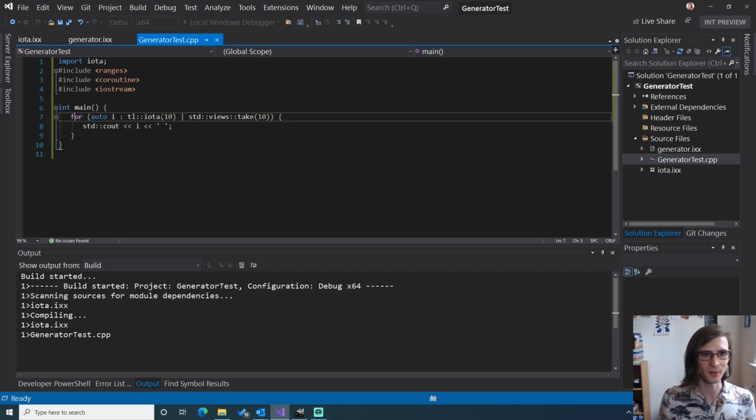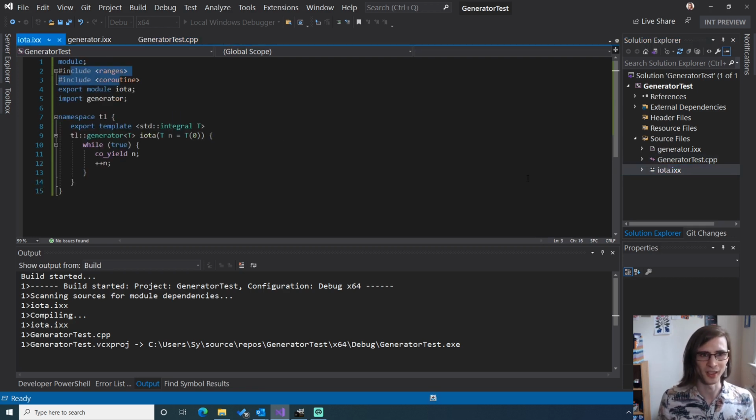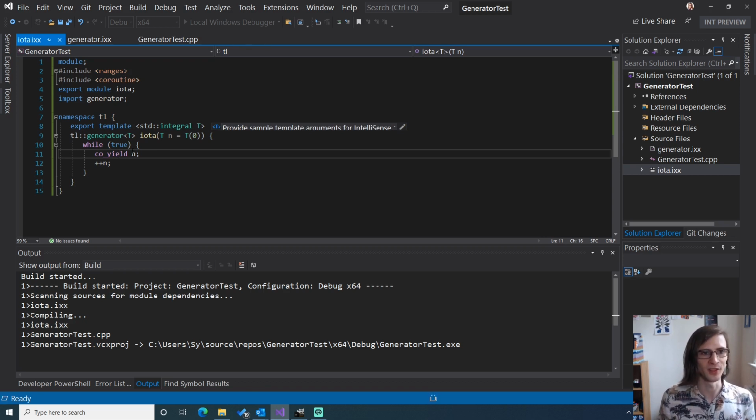So this is kind of a nice way to compose things. This is the value proposition of ranges. This is a kind of a silly example, but you can see how you could compose these things as much as you want. And also the implementation for iota is way smaller than anything you would write by hand for ranges, which would be a couple hundred lines of code or something. It's about 15 with all of the includes.